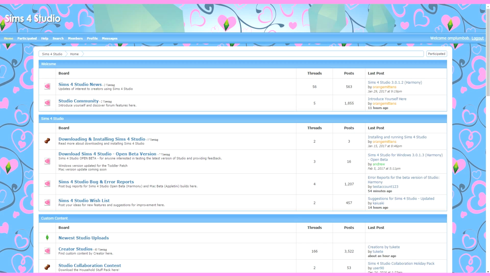So I'm going to be focusing on doing 3 types of recoloring in this tutorial. I'm going to show you guys how you can create your own custom content background for your Create a Sim. I'm going to show you guys how to recolor clothes and how to recolor an object from the game. So that's what we're going to be focusing on.